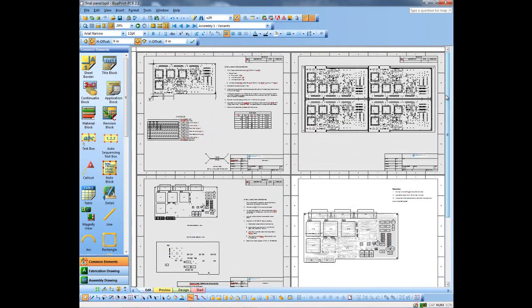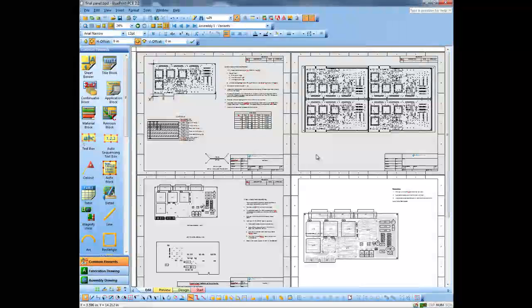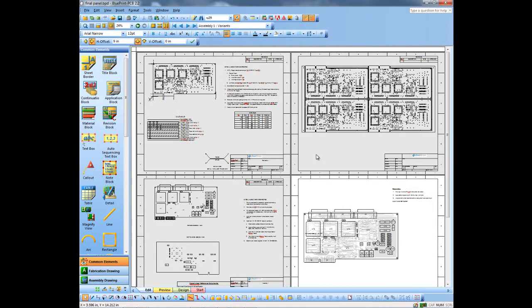Well, I want to send that all out to my contract manufacturer, but I also want to do things like include the gerbers. And I can import the gerbers into Blueprint, or I can actually extract those over from the CAM350 software. So let's take a look at how to do that.